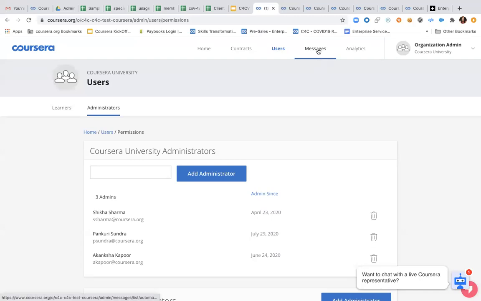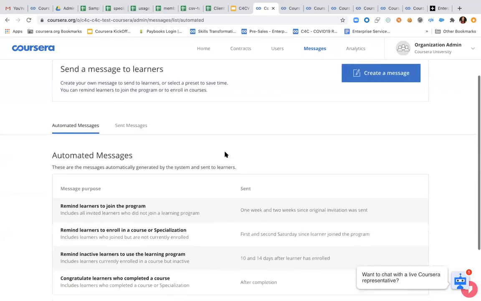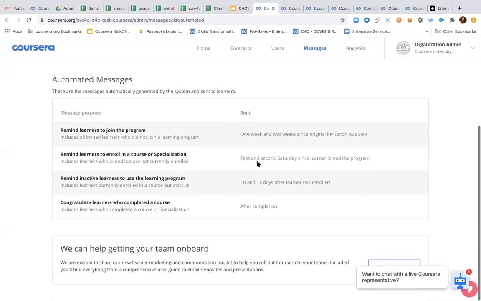The third tab is the messages tab, and I think we have mostly covered this in the previous discussion as well. So there are some messages that are triggered from the platform itself, and these are automated messages. You can see a list here. We do send weekly reminders to learners who have not joined the program yet. So for 2 weeks, a reminder is sent to the learner to join the program, and also to those people who have not enrolled in a course yet. So these are automated.